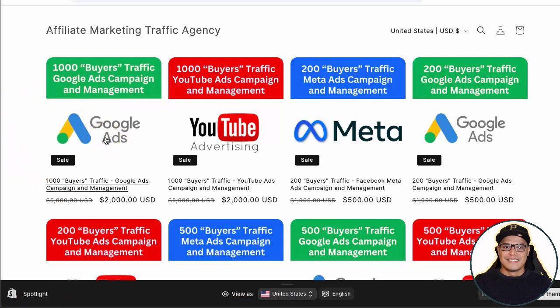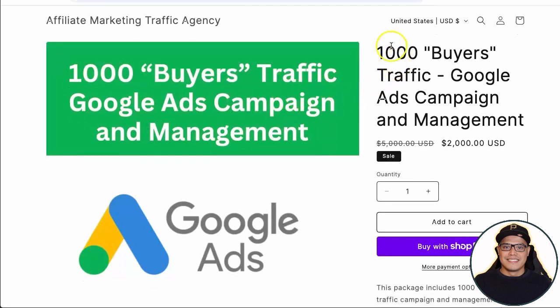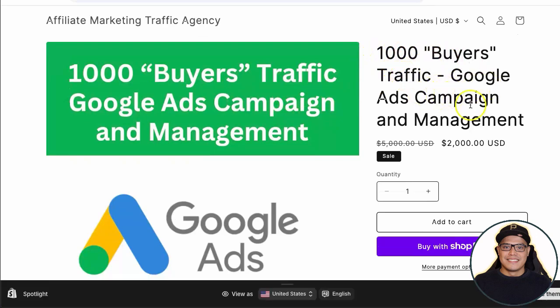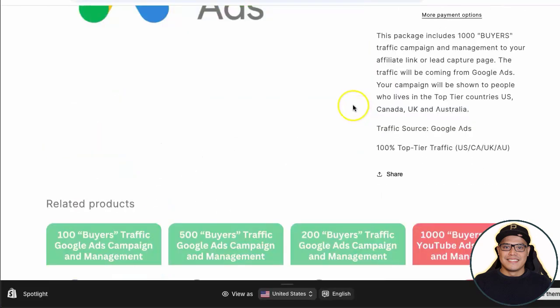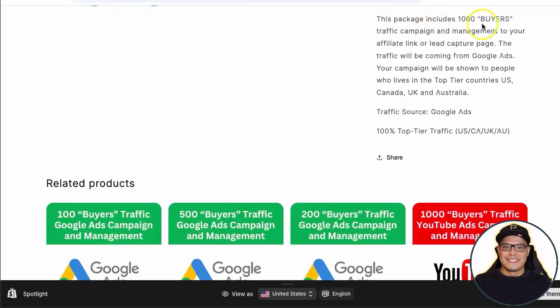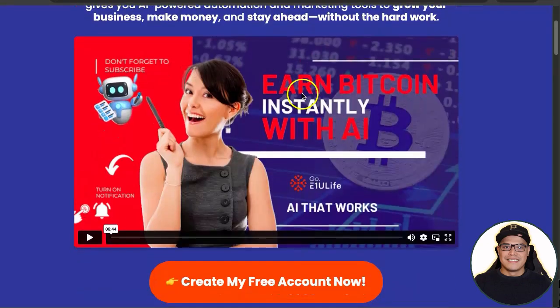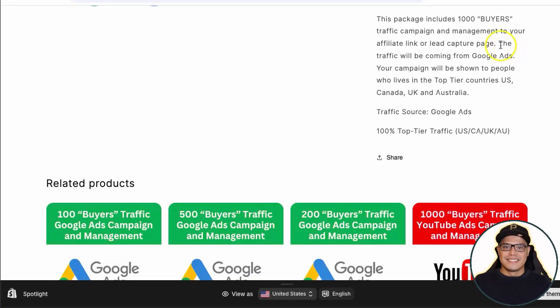and then it will open up the product page. So you can get more information about the product. It's a 1,000 buyers traffic, Google Ads campaign and management. And you can see it here. It says this package includes 1,000 buyers traffic campaign and management to your affiliate link or lead capture page, which is going to be this link right here. So we will be promoting this link. And the traffic will be coming from Google Ads. Your campaign will be shown to people who live in the top tier countries, US, Canada, UK, and Australia.